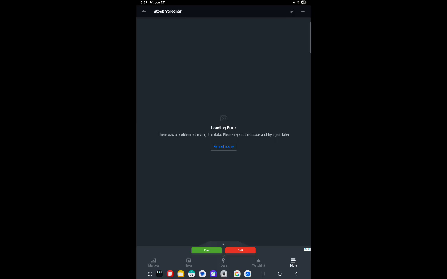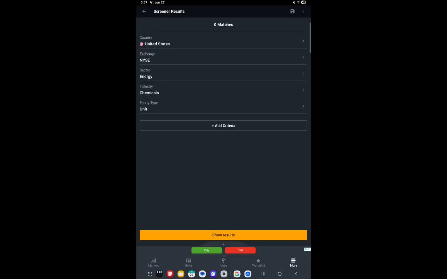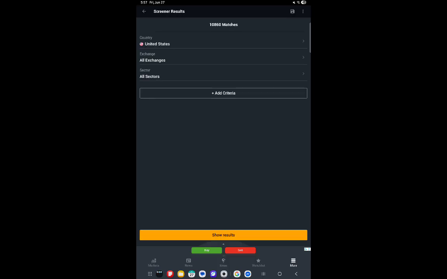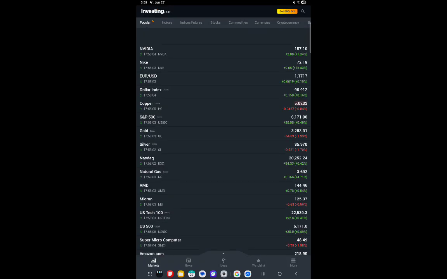Now in my case it gave me an error because I have selected random things here, but if you do it correctly you will be able to see the screener results here. So that's pretty much it really.